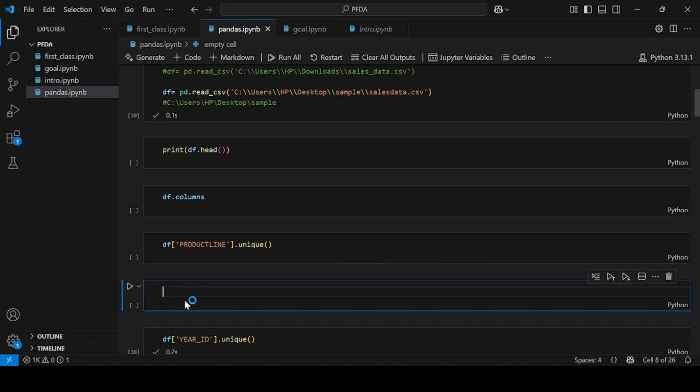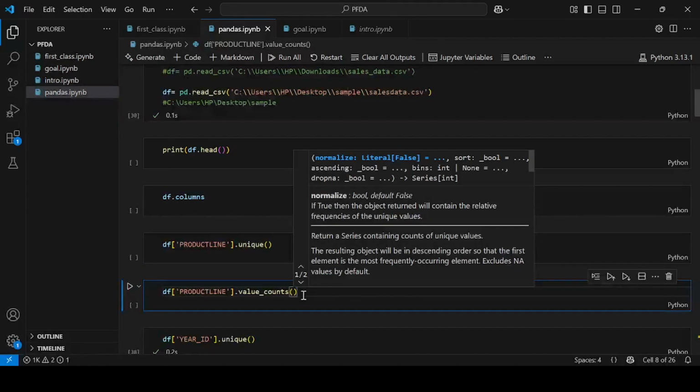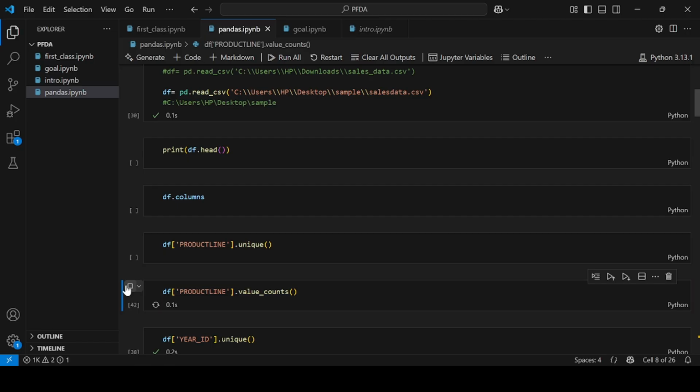So I will do df square bracket, product line, oh sorry, product, I didn't type it, yes, sorry, single quote, dot value_counts. Okay, this is telling me that I can even use more methods. I can decide to sort it to check. Well, let's just do a summary first.